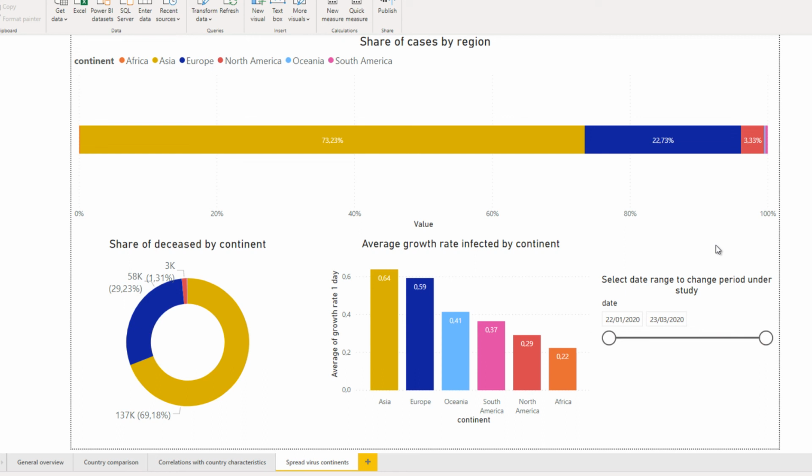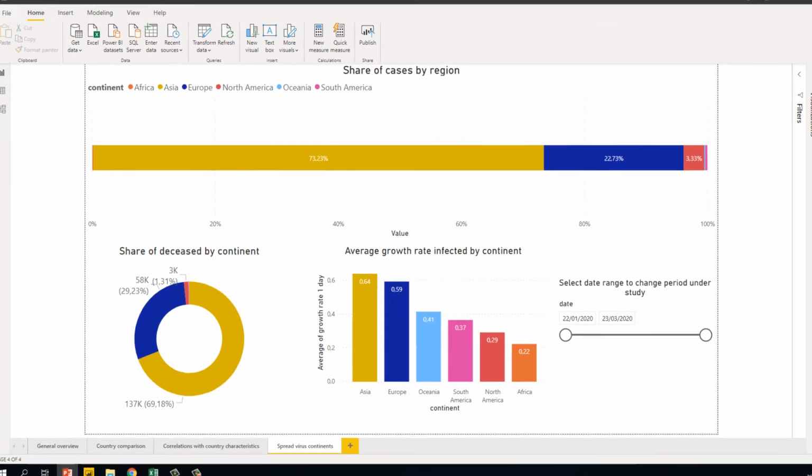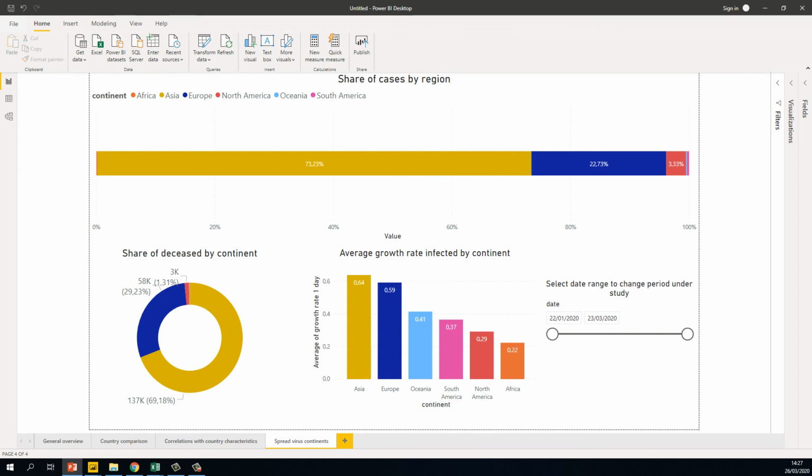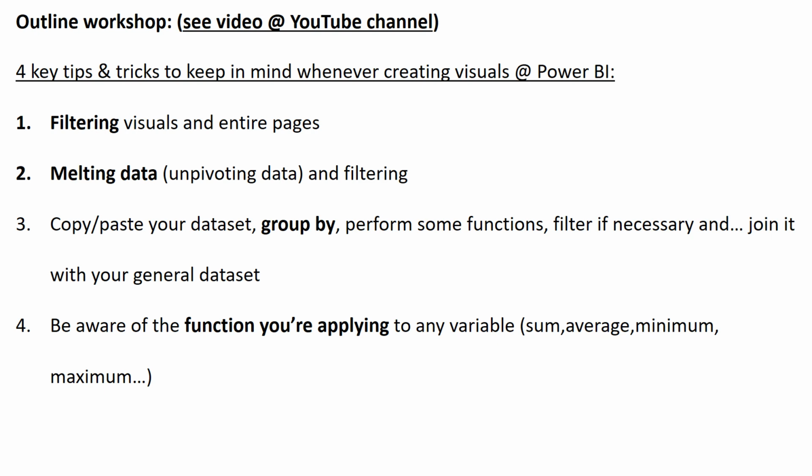Okay, so this is your already 4th page on Power BI. Congratulations. And I think this will be plenty to start with, right? Now, what are some of the key tips and tricks that I provided you with? First of all, filtering visuals and even entire pages is something you always have to keep in mind. What am I displaying here? What do I want to display? It was pretty obvious from the exercise we just performed.